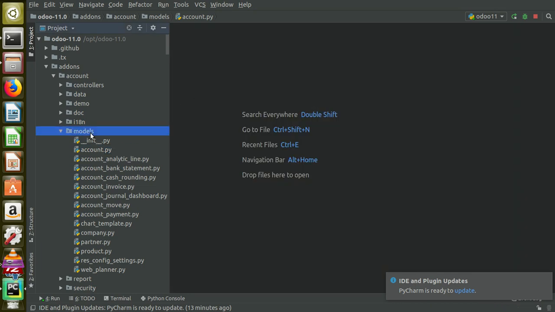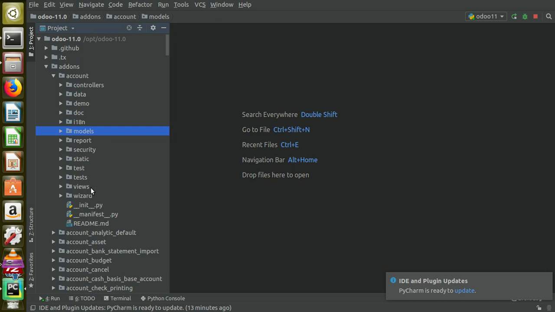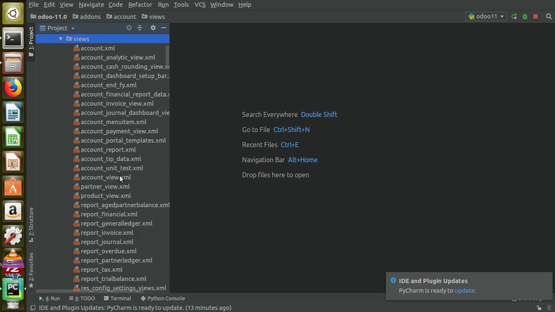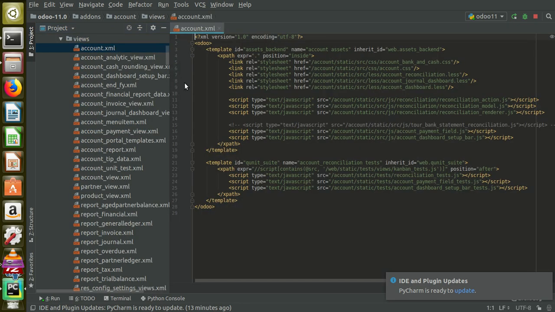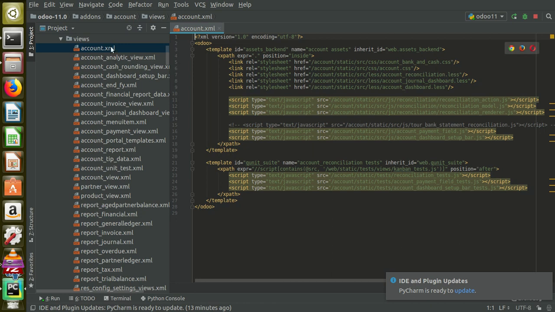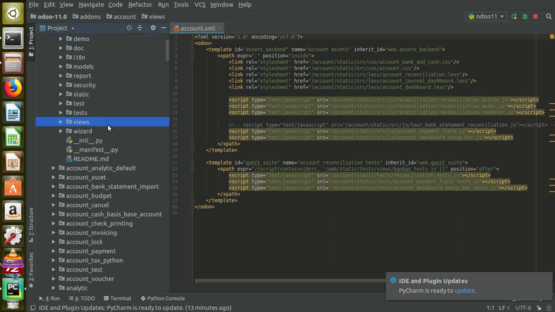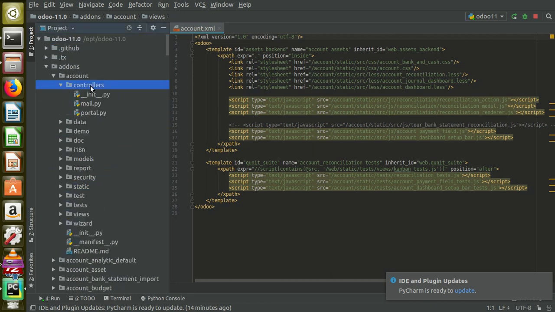For your view purpose, there is the views folder, and under that there are XML files. All are just for view purpose. So this is the view, and the third part is the controller. Suppose you have created the view, and there is a button, and if I click on the button, then something should happen. That is because of the controller.